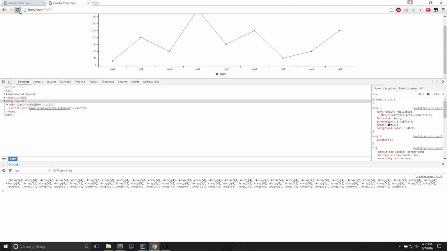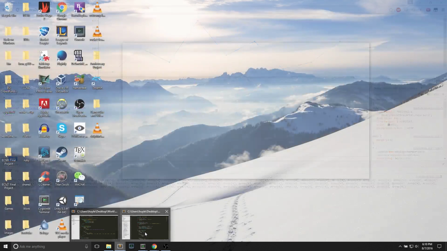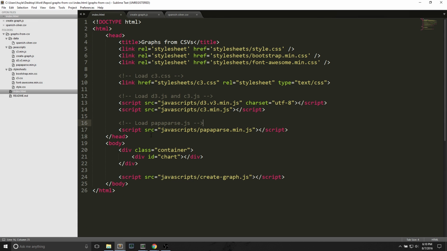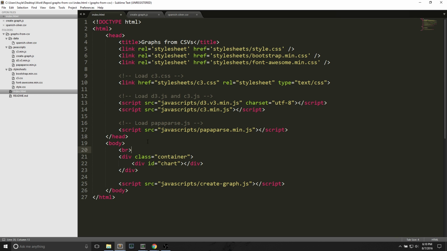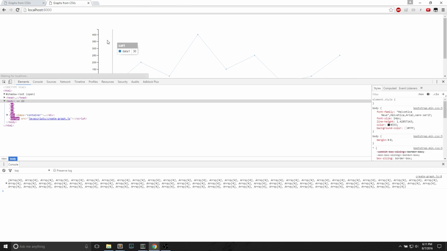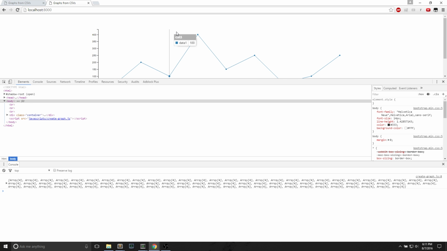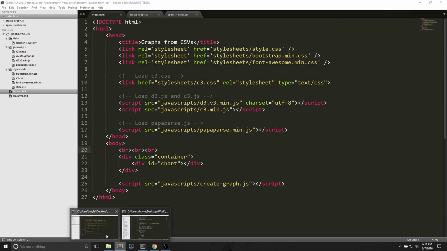Let's refresh the graph. But it is bound to this chart ID. We can do something like BRs. BRs are return carriages, which means that it will be spaced down, and I'm doing that as an example. And you can see that since chart is bound to the ID chart, it goes downward when I do BR tags. Alright, so now it's positioned a little bit downward. That's pretty convenient. I'll just leave that like that.